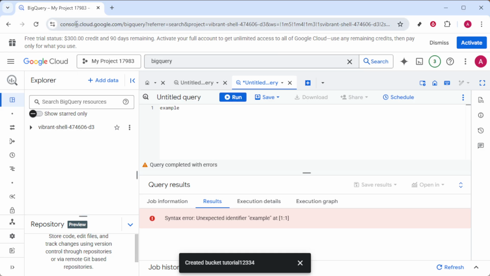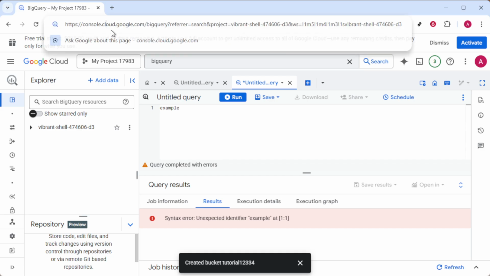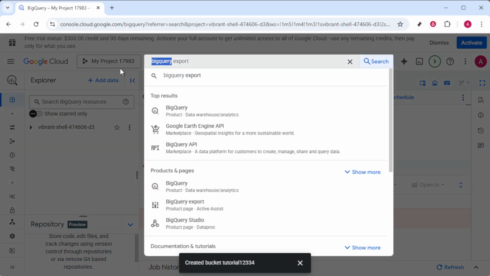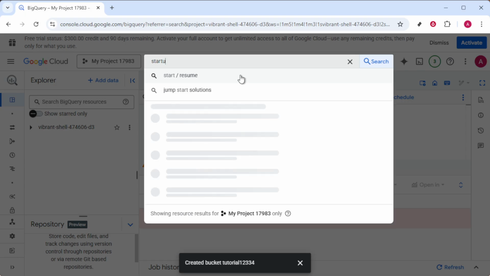cloud.google.com/startup. This is the specific section dedicated to startups within the Google Cloud Platform, providing tailored solutions to meet the unique needs of a growing business. Once you reach the site, you'll find the Google for Startups Cloud program. Look for the Apply Now button. This is your entry point to accessing a wealth of resources and potential financial support for your startup. Clicking on it will take you to an application form.